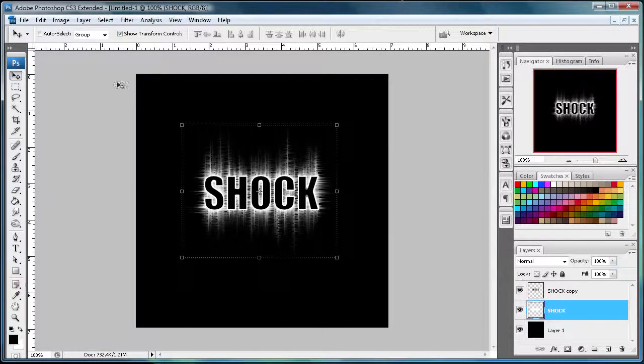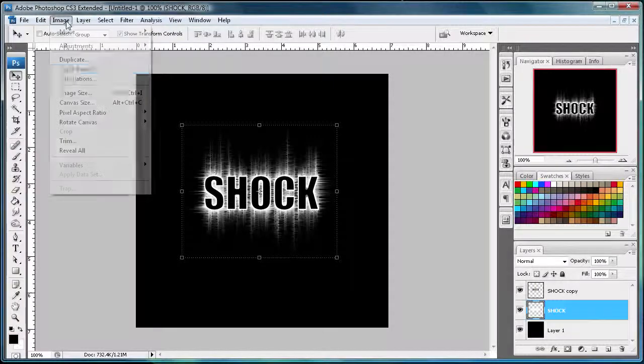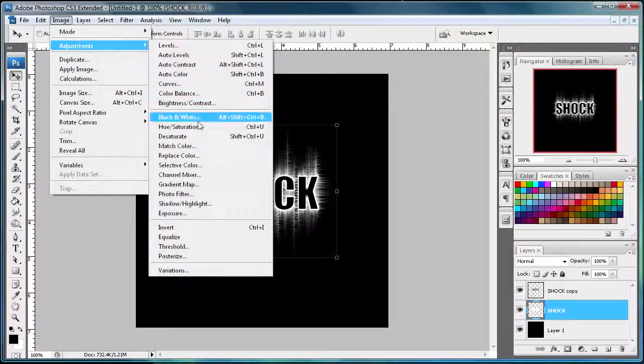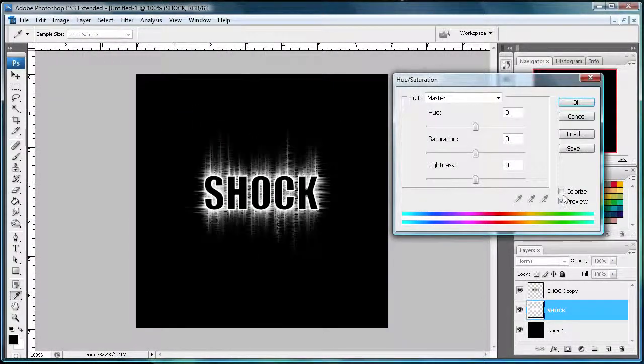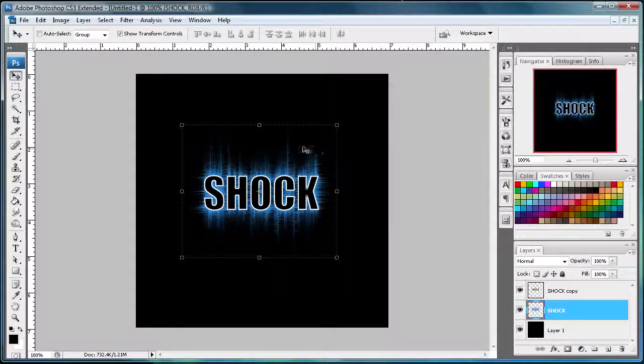So just go back to your original layer and go to Image, Adjustments, and then Hue and Saturation. And I'm just going to go to Colorize. Make sure you click that, or else you can't really change the color. And I'm just going to drag the lightness down here. It's nice green. And how about that blue? That looks pretty good. So now you can see that you have a nice shock effect.